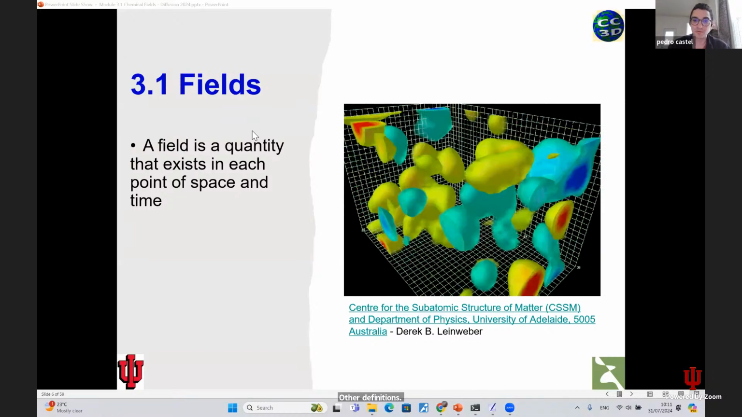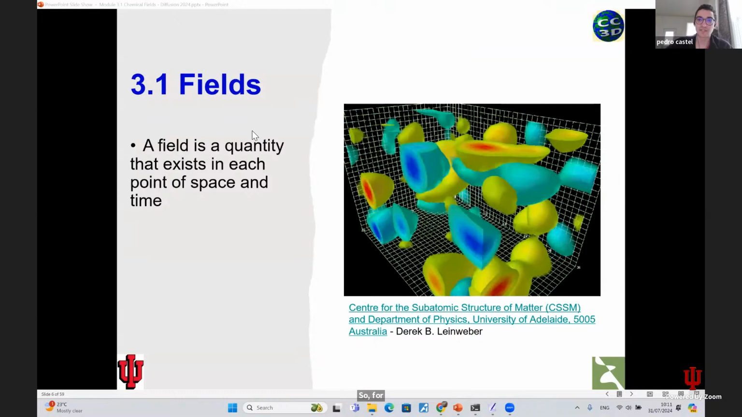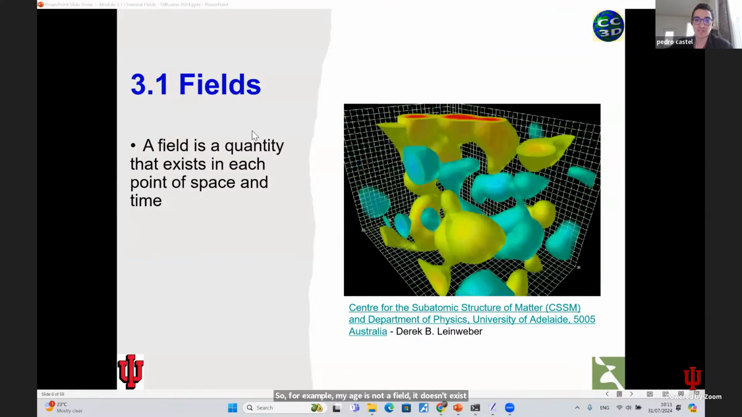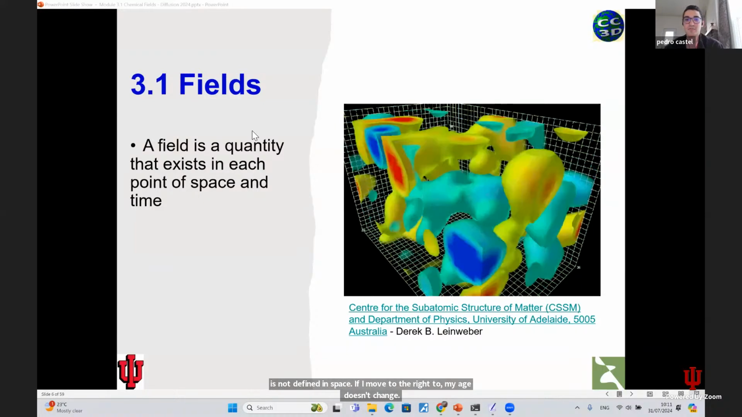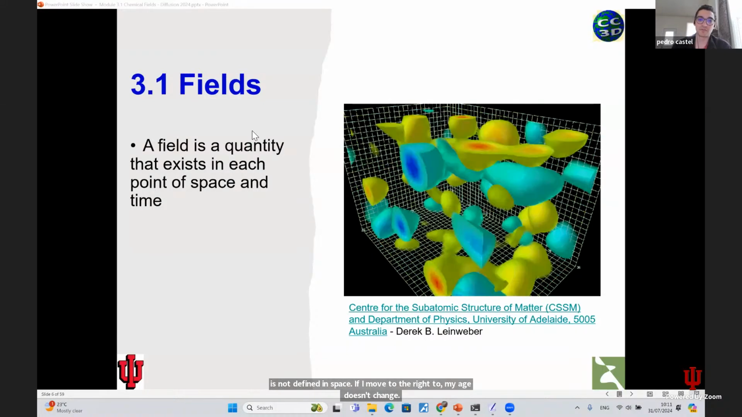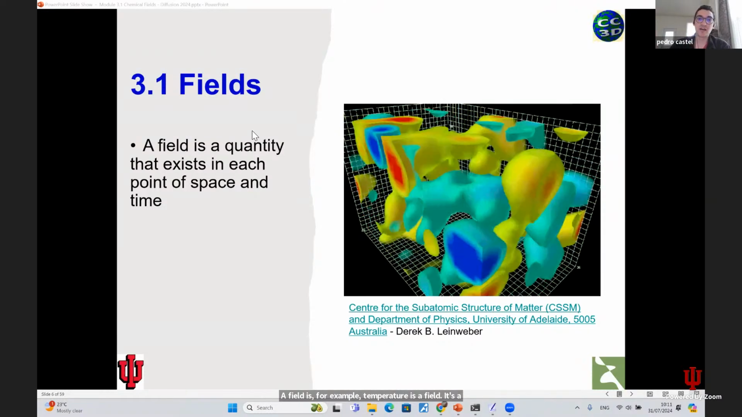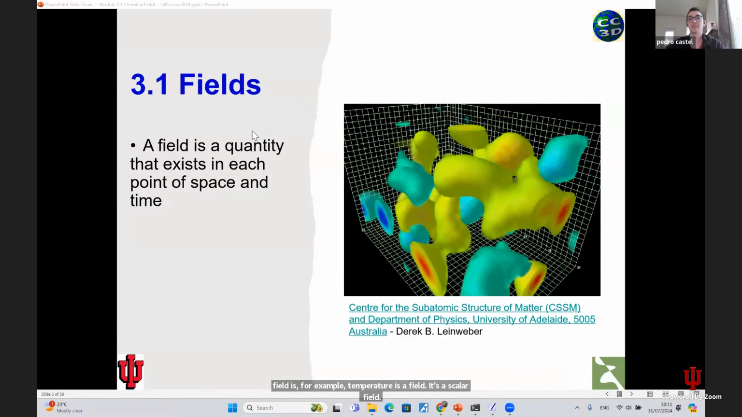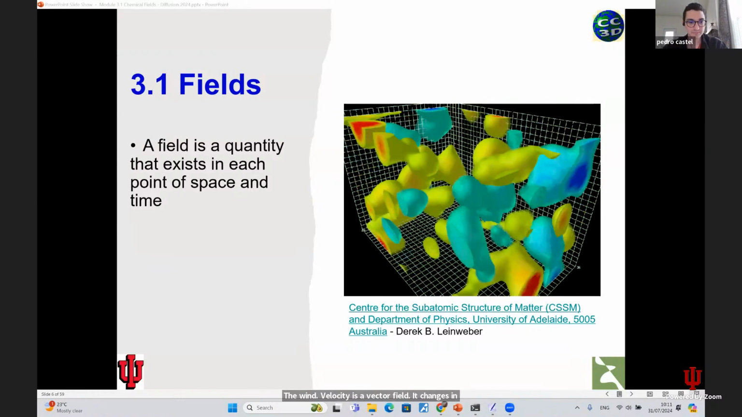So for example, my age is not a field. It's not defined in space. If I move to the right, my age doesn't change. So my age is not a field. Temperature, for example, is a field, it's a scalar field. The wind velocity is a vector field. It changes in time and it's defined everywhere in space.